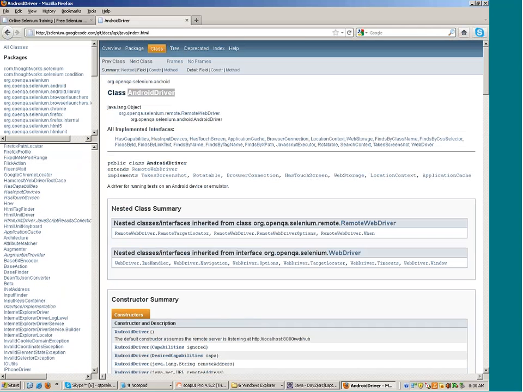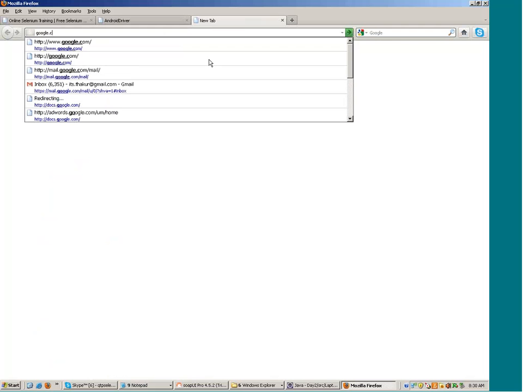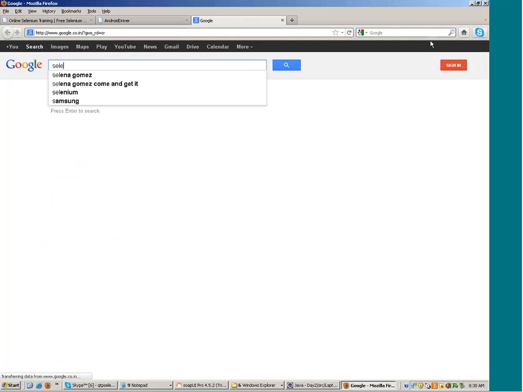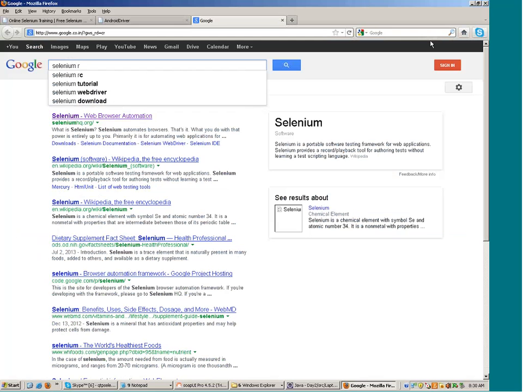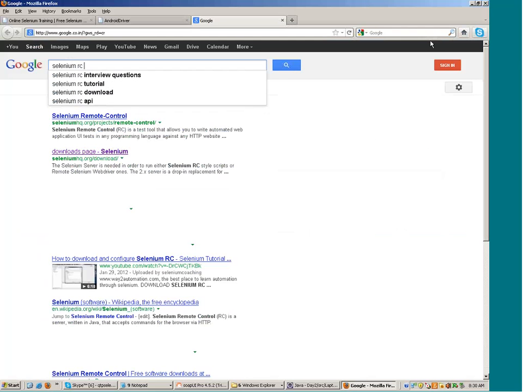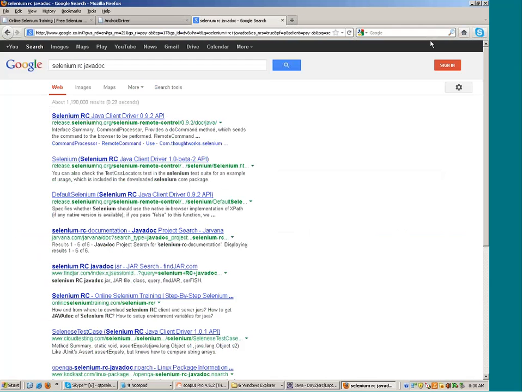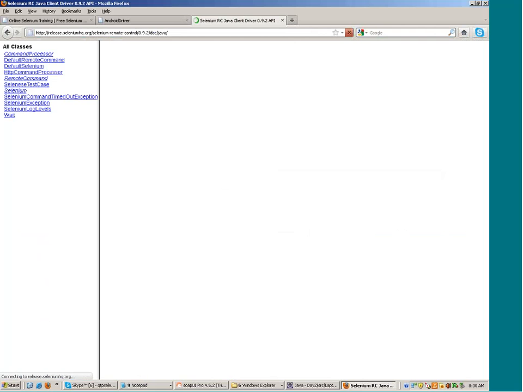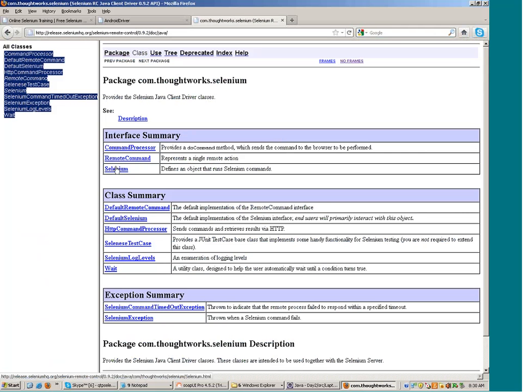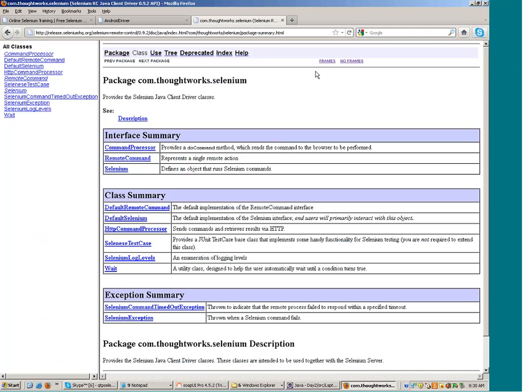Now, yesterday I was talking about RC as well, and I told you RC is the older version. If I search Google for Selenium RC Java doc, Java doc means the technical documentation. If you look at the Java doc of Selenium RC, you see how small the RC API was? Although it had a lot of features, it was not arranged properly. It was not so simple to understand as well, right?